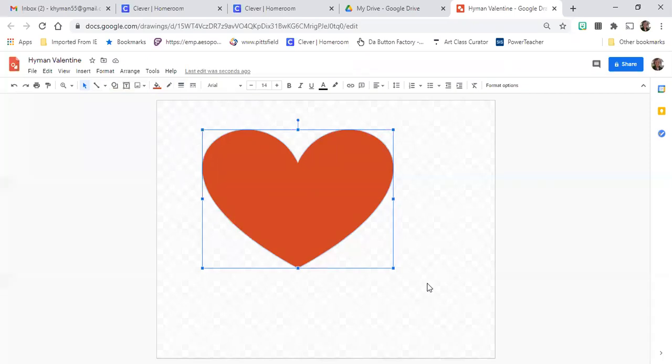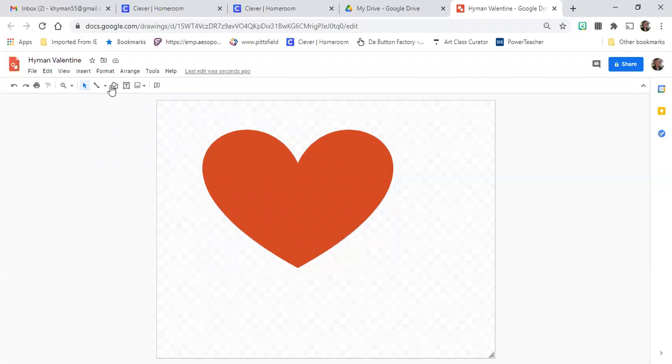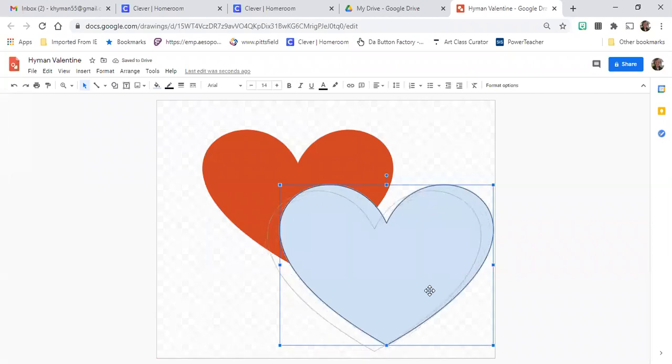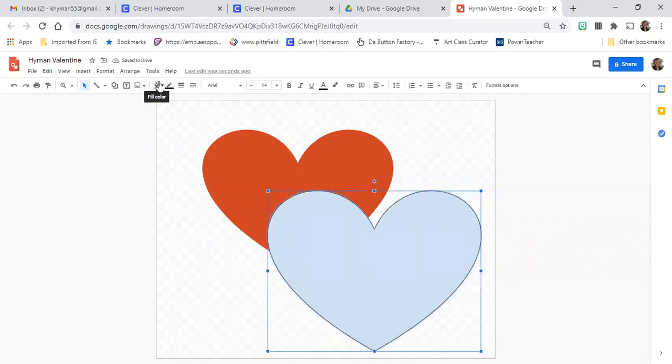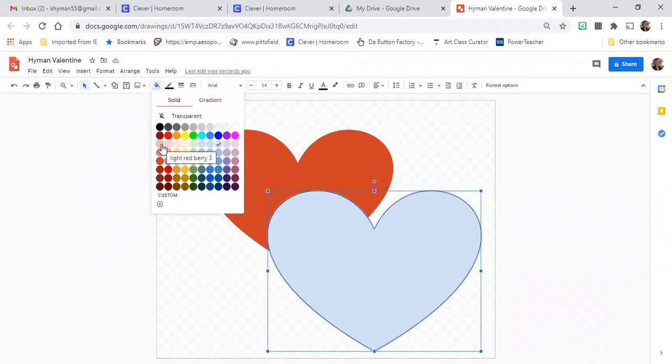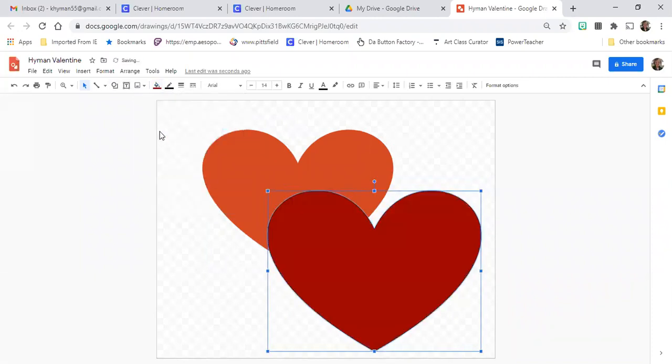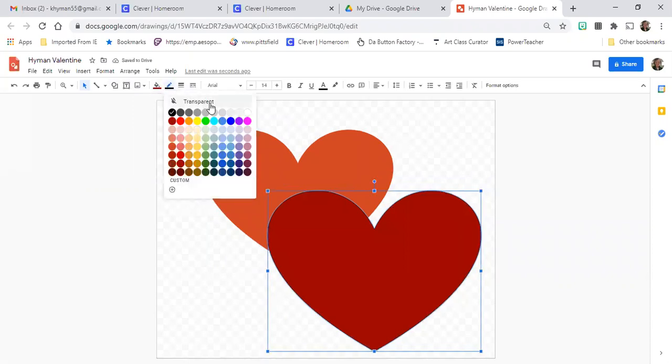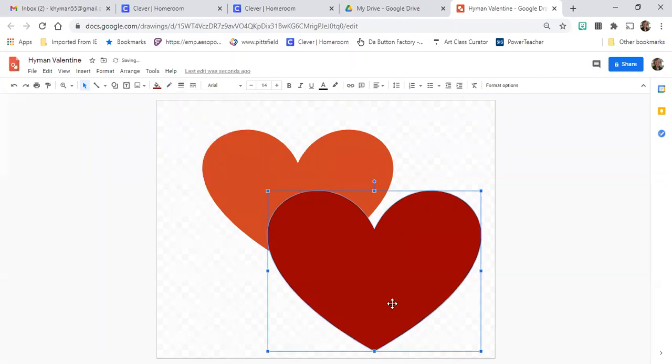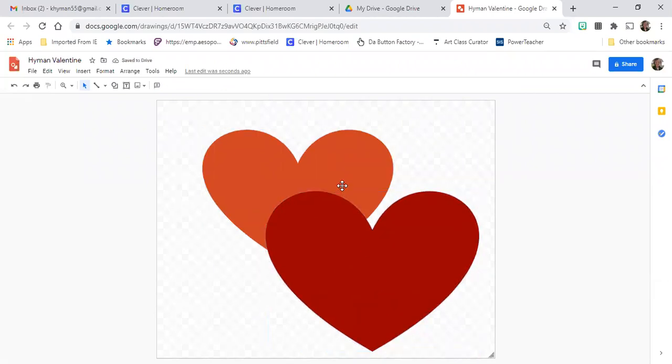I'm making a Valentine, so I want more than one heart. So I'm going to go back to my shapes, find my heart again, and I'm going to draw another heart. I'm going to make this one a little bit bigger, I think. And again, I'm going to go to the paint can, make it a color that I like, take the border off by using the pencil, click in transparent. And now I have two hearts on my paper, but my big heart is in front of my little heart.